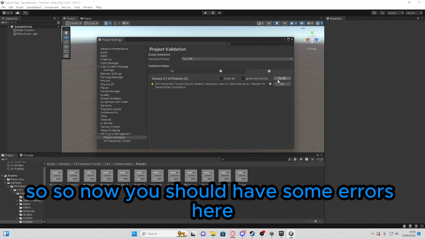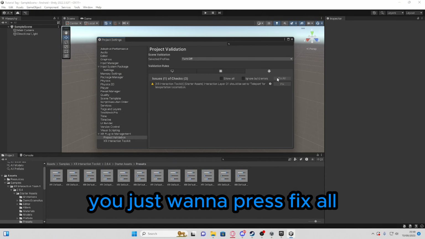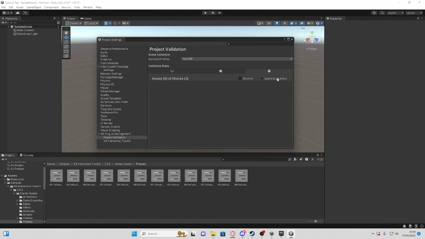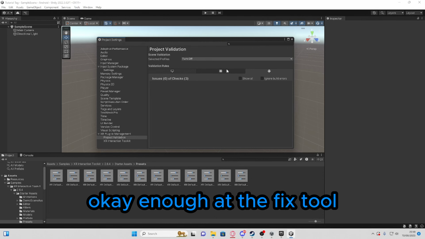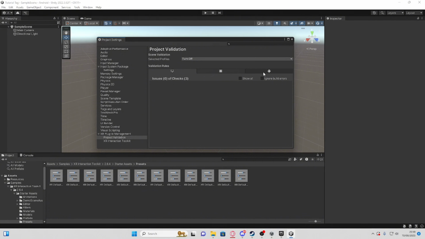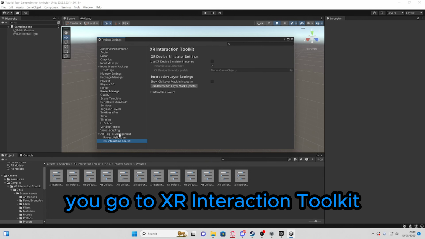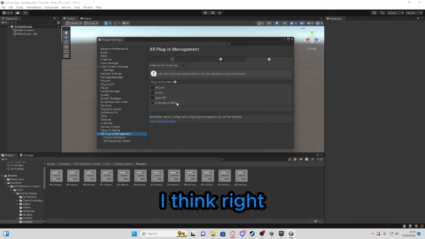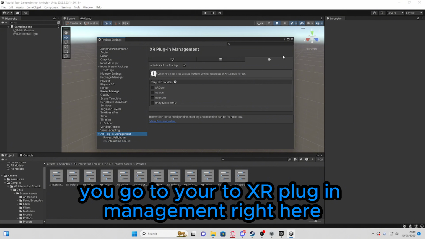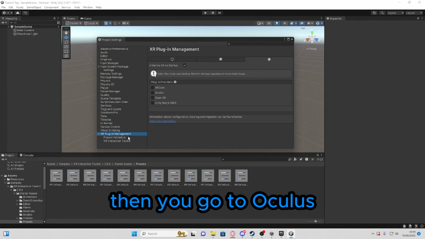So now you should have some errors here. You just want to press fix all. Okay, and now that you fixed all, you go to XR interaction toolkit, I think. Right, you go to XR plugin management right here. Then you go to Oculus.